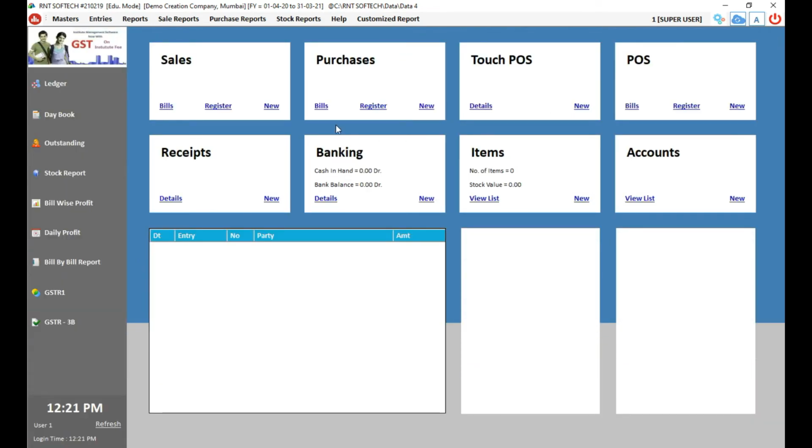Same is the case with purchase, bills, register, new. Touch POS. Now this is very useful in case of, say, a fast food joint or a cake shop, or you can take it as any eating joint, wherein you have a touch screen. The screen monitor itself is touch. All you have to do is press on the item and the bill gets created for the same, which again I will take in my later videos.